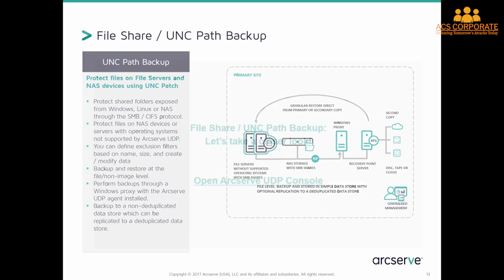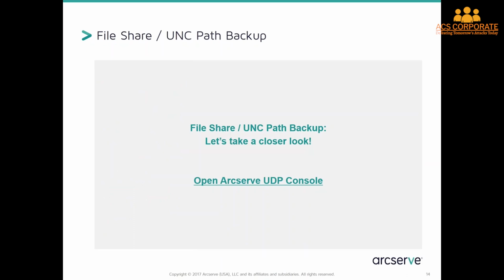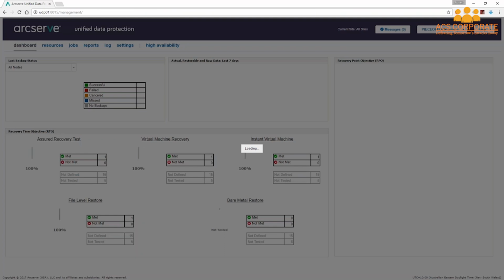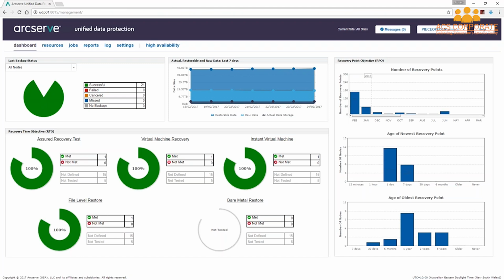With that said, let's take a closer look. So I'm just going to open the Arcserve UDP console now. Just before I get into the file level or the file share backup, I do want to point out and go through the new dashboard. So again, those who have used UDP 5 Update 3 onwards, or UDP version 6, you'll notice that the dashboard that's here is a little different now.